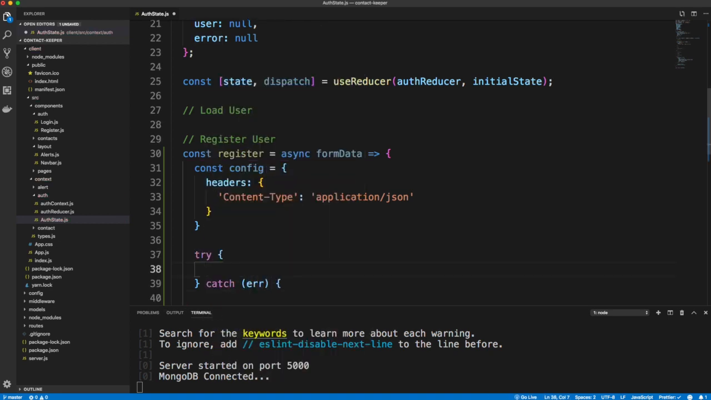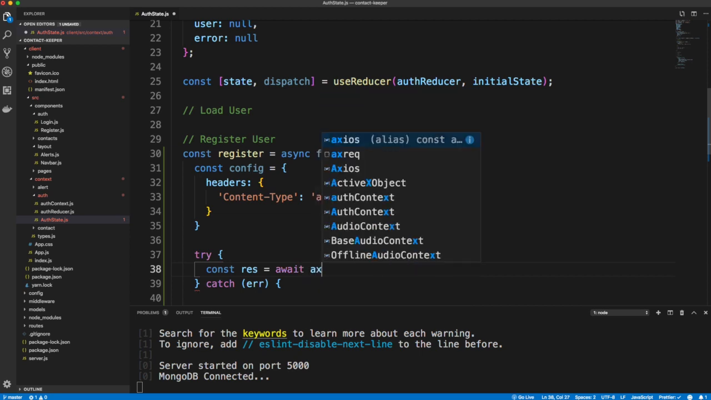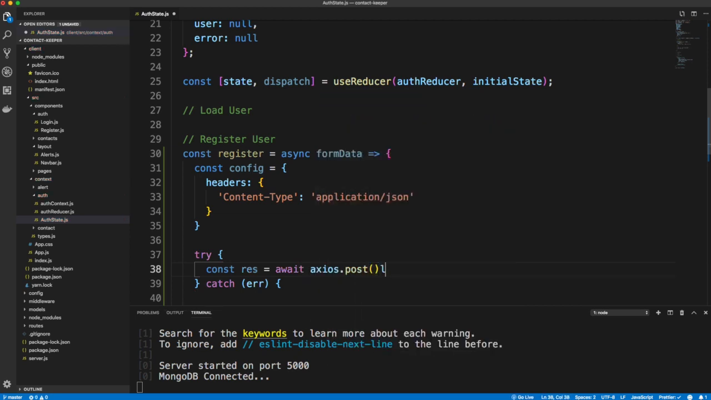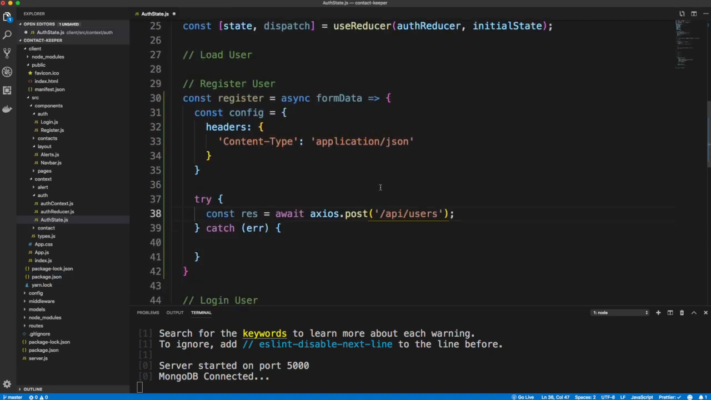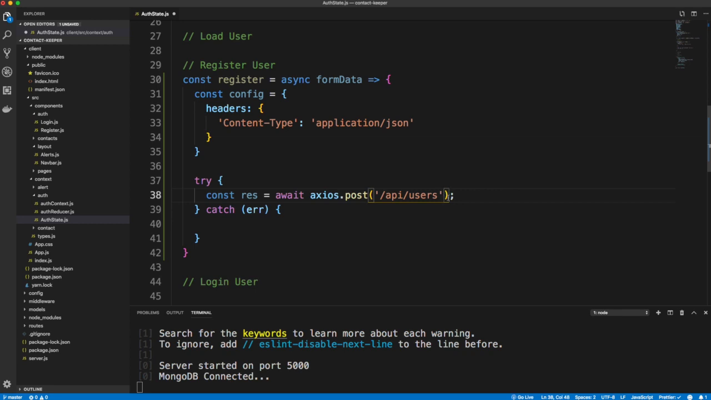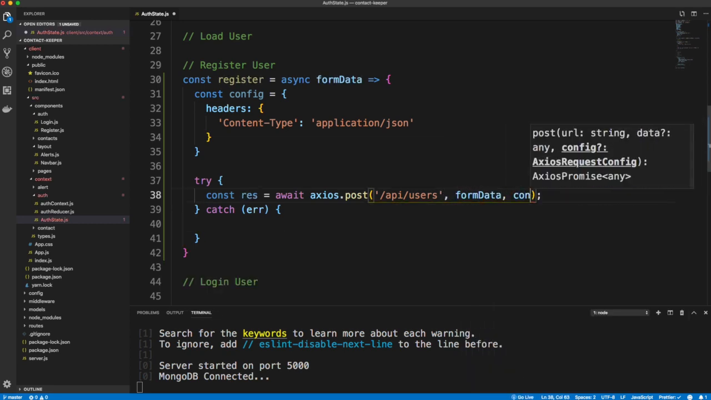Okay, because we're making a request here, and we're going to have a variable called res for the response, and then we want to await on the axios.post request, which returns a promise. And what this is going to take in is the URL, which is going to be /api/users. Remember we have that proxy value in our package.json right here, so we don't have to actually enter localhost 5000 for every request that we make. Now, this is going to take in two other things. It's going to take in the form data, and it's going to take in the config.